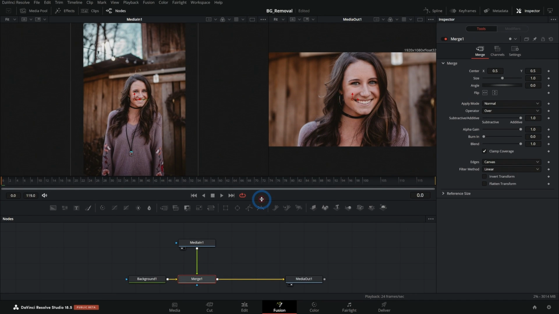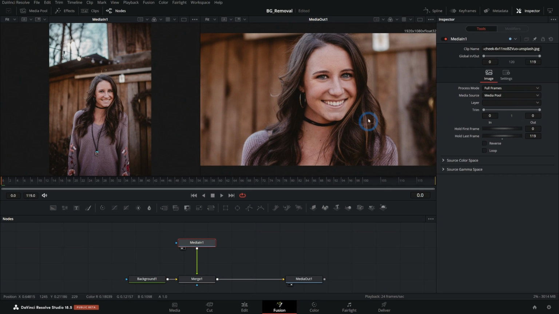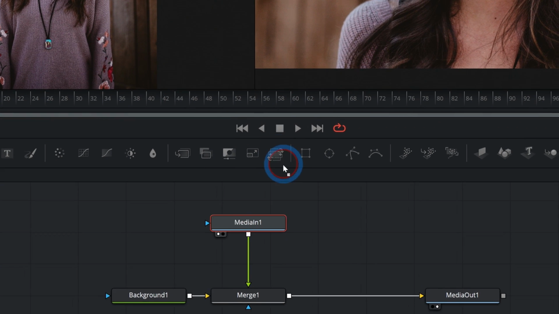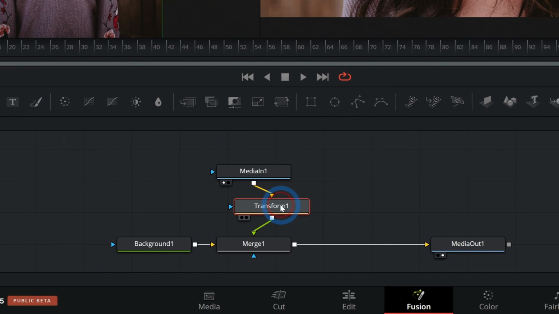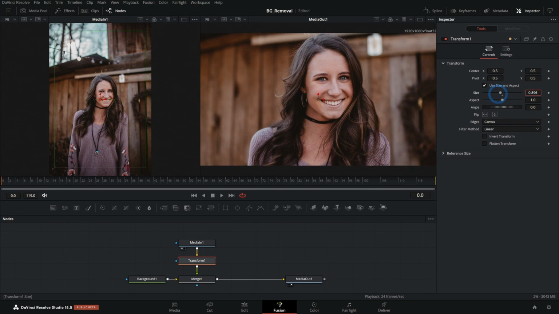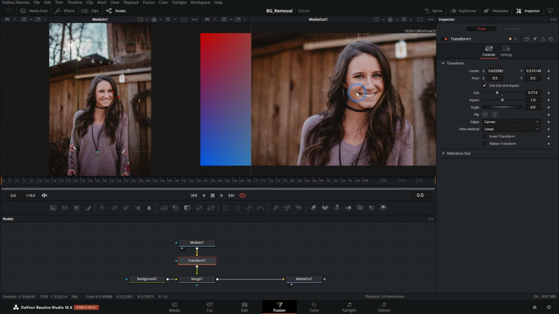Okay, so that will crop this in a little bit, and we can adjust that by adding a transform node between our media in and our merge. I can grab this transform node right here and just drag it in between like this. And then I can adjust the size and everything to be just how I want. So let's say we're making a thumbnail for a YouTube video or whatever. So we'll just position this roughly where we want it to be. We can always change this later, but it's nice to get it pretty close.